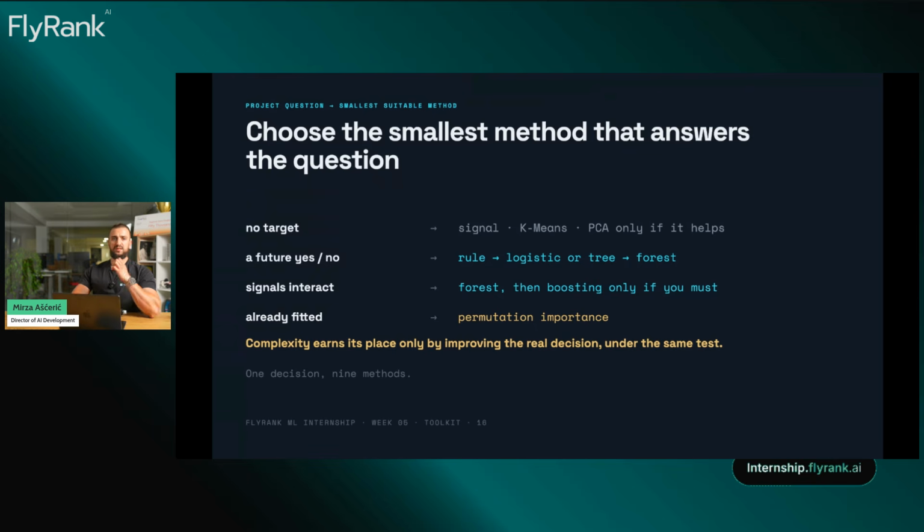Now let's squeeze all 9 of them into one decision. So no target. Then use signal analysis to look at the relationships, or k-means to find candidate groups, and PCA only if viewer access actually helps. But do you have a target, yes or no? And then you start with your rule. And after that, logistic regression or shallow tree, and you try a forest when signals might work together. Treat boosting as optional and use permutation importance only after you already have a fitted model.